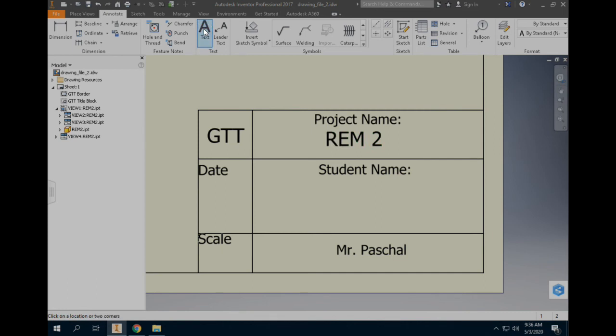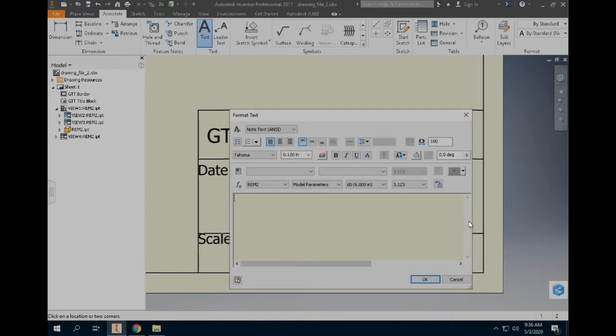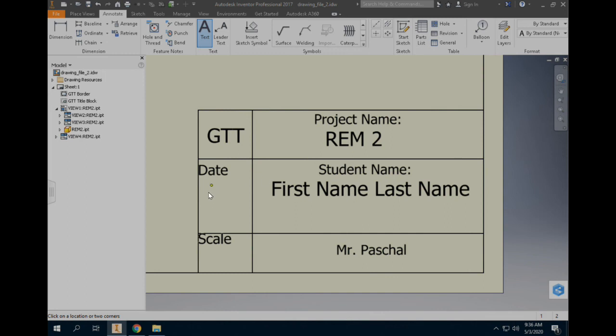And then choose my text tool again. Student name. Here you would add your first and last name. And notice that I forgot to change my text size. I can't just change it now. I have to highlight my text and then change my text size to 0.35. And that makes it larger.